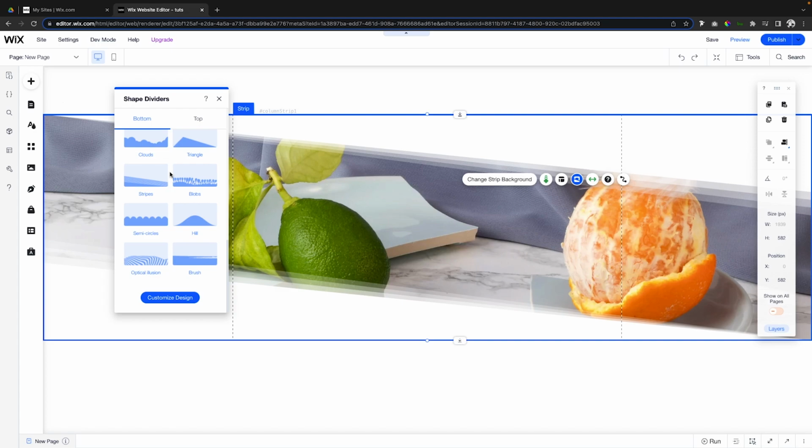Let me know what you guys think of this new feature that Wix is adding. I think personally it is fantastic, and I look forward to this being in Editor X one day.